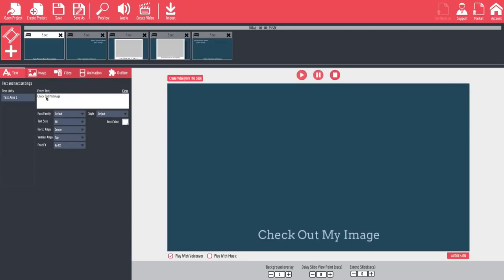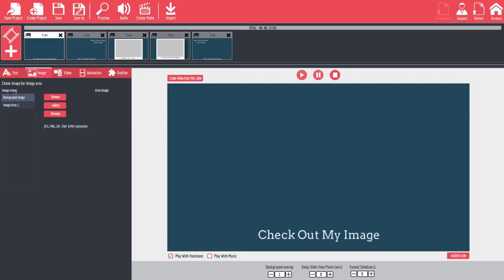Well, if you look over here in the editing area, you'll see that there's a few different options that we can choose from. Text, image, video, animation, and outline. So let's click on the image here. Now in the same area where we had the text areas, you will now have image areas. And you can see we have a background image, and we have an image area number 1. Image area number 1 will allow you to bring an image into the main portion of the slide here.